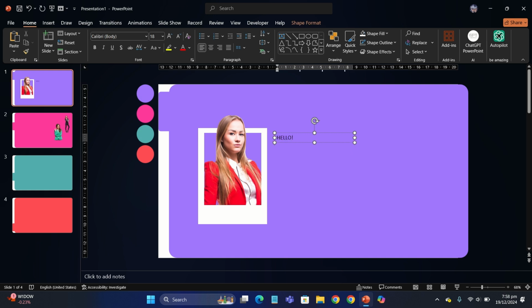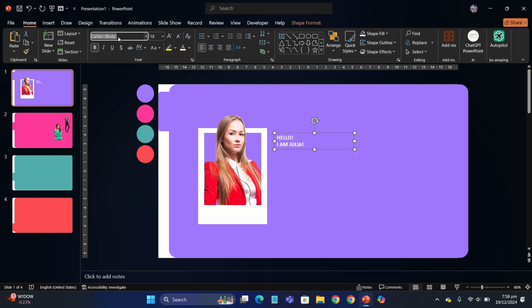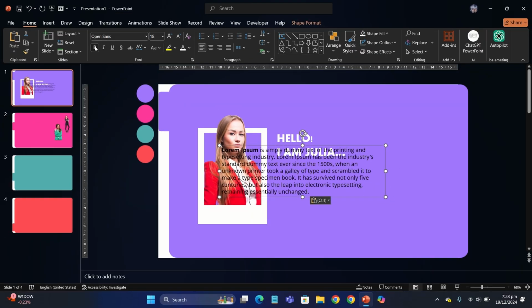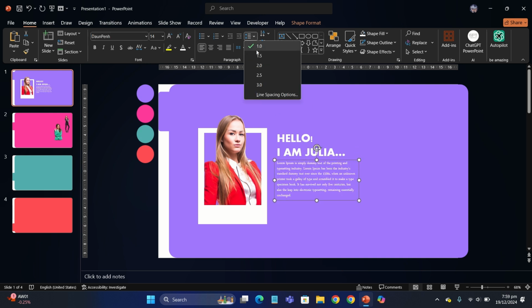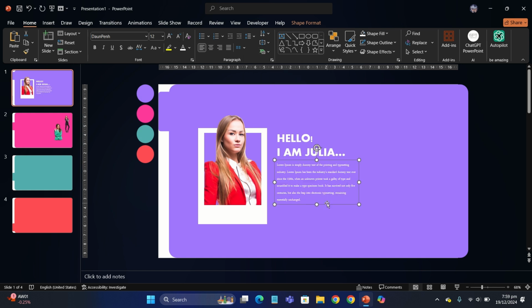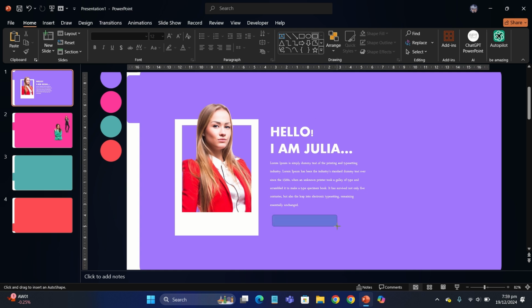Next, insert your text box, which introduces this team member of your presentation. Change its color to white, use a bold font and increase its size. Now insert your content text in it, change its color to white and then give it some line spacing and use a nice font for it. So here you go. Be sure to align it onto the left side.